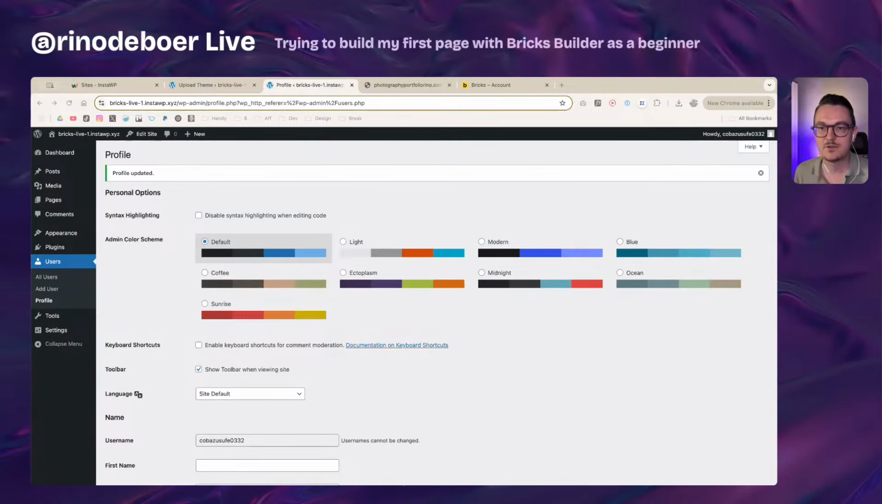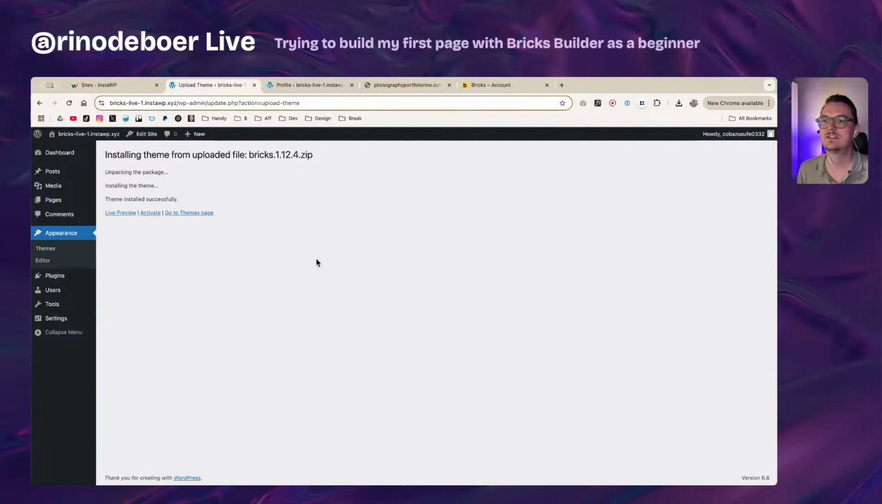It looks like you need to update your Chrome browser. Try it again, somebody says. Okay, let's just go back here. Oh, wait, it is installed. It just took a little longer. Activate. That's fine.